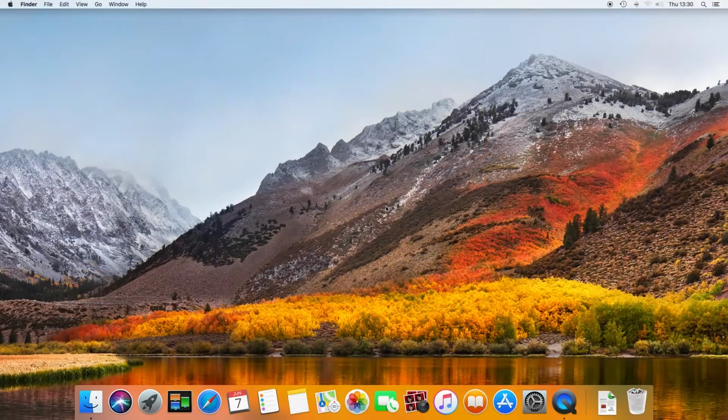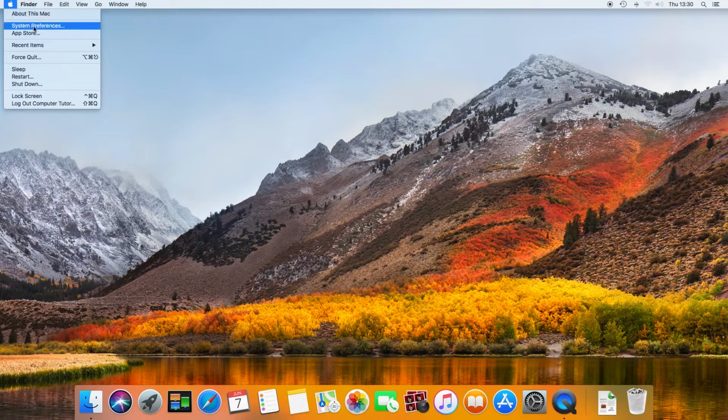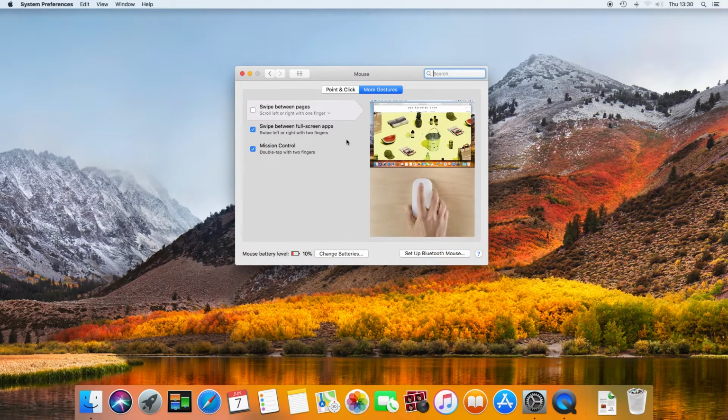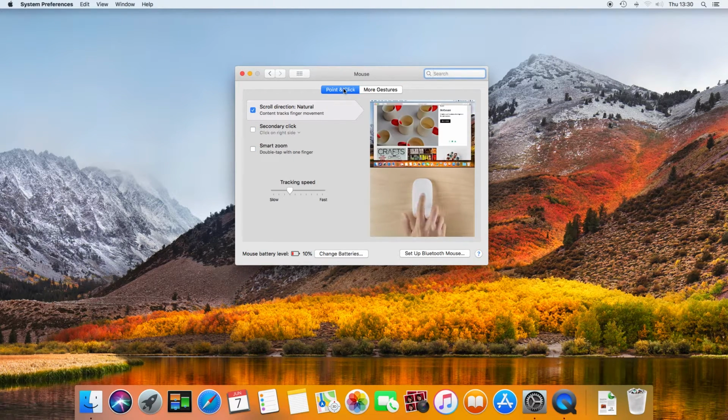To enable the right-click functionality, just using the mouse, launch System Preferences from the Apple menu, and select Mouse. Select the Point and Click tab, and then click Secondary Click. You should now be able to click on the right-hand side of the single button mouse.